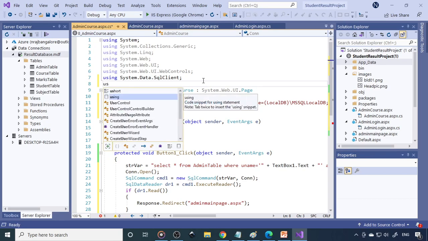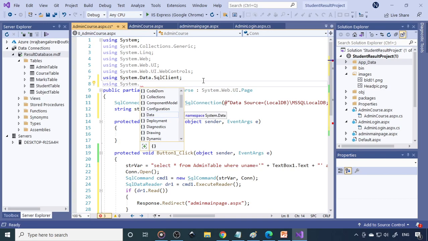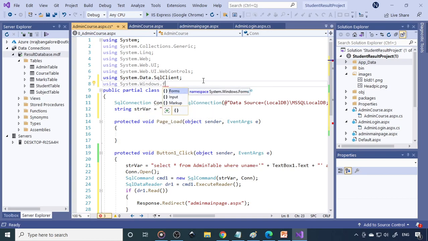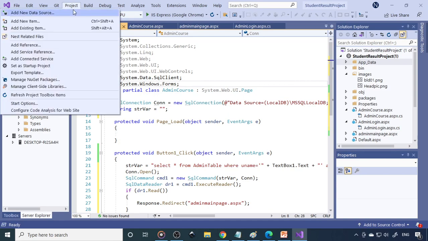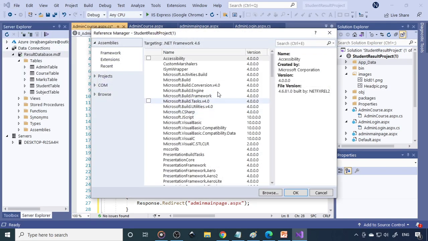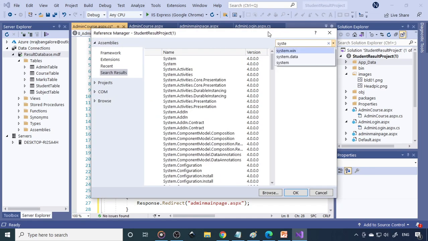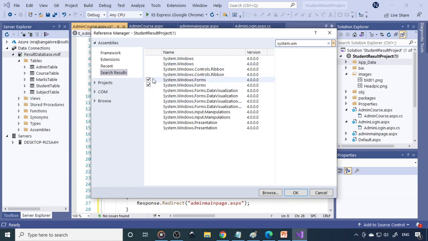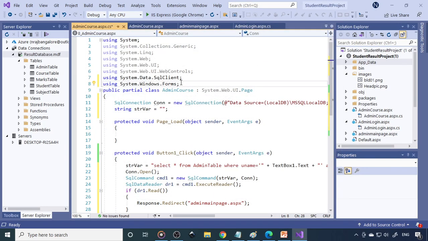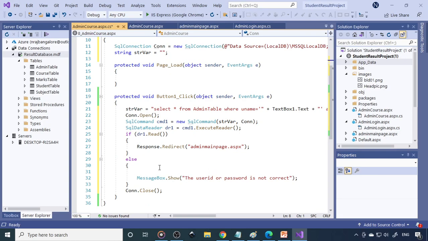So now you need to write using System.Windows.Forms. Now you can see the forms will appear, because in the last video we showed how to add the Windows.Forms. You need to go to Project, Add Reference, and here select System.Windows.Forms. If it is not selected earlier, even if you try to add it here, it will not accept. First you need to add it in the reference, then include it in this particular page. After that we can use the message box.